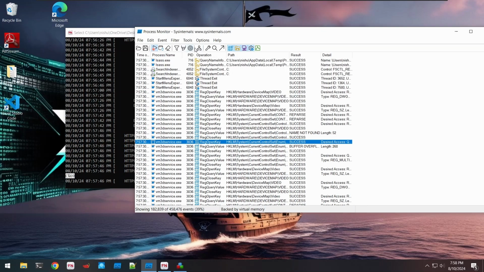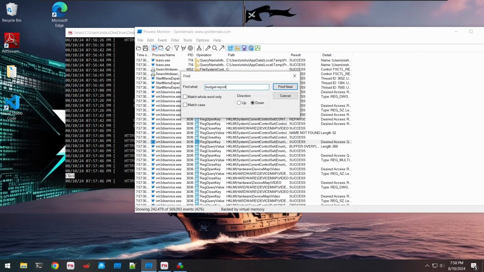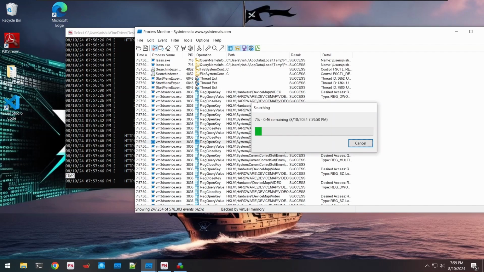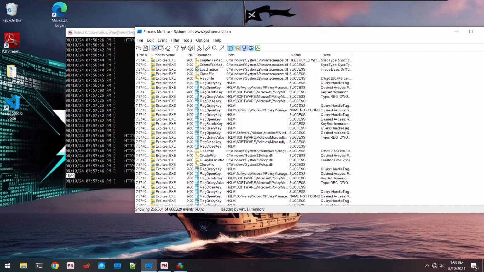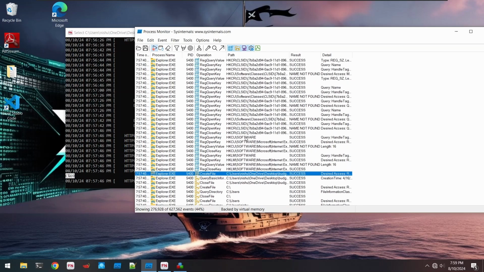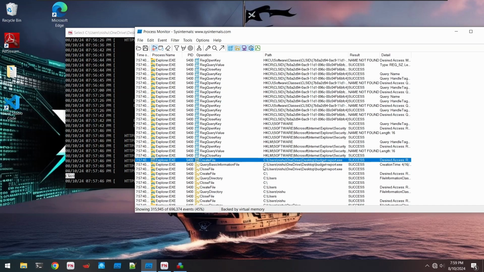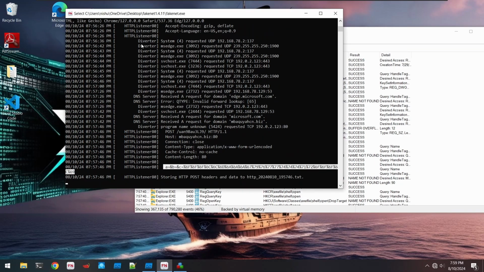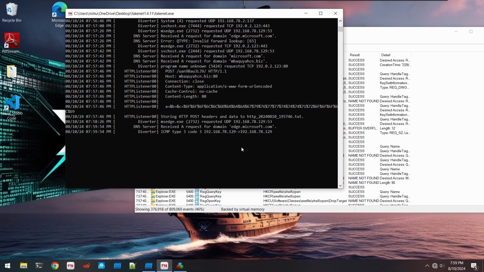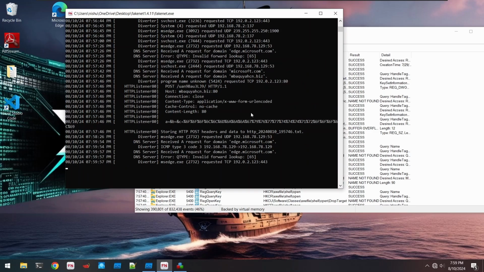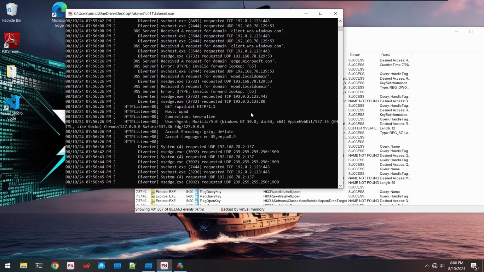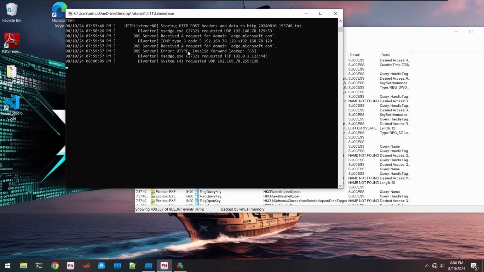As you can see in Process Monitor, we can simply filter. When I search budget report exe, which was the name of our malware, it has shown some of the processes created by it, such as creating a file, closing a file, and some other requests. For about 3 minutes there was no other request made by the malware. Now we can just take the second snapshot.